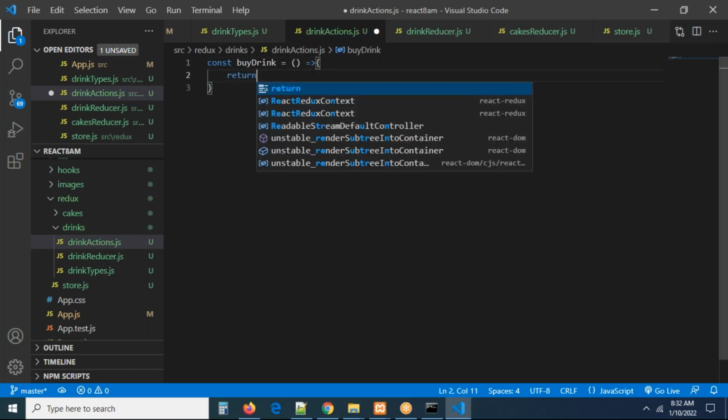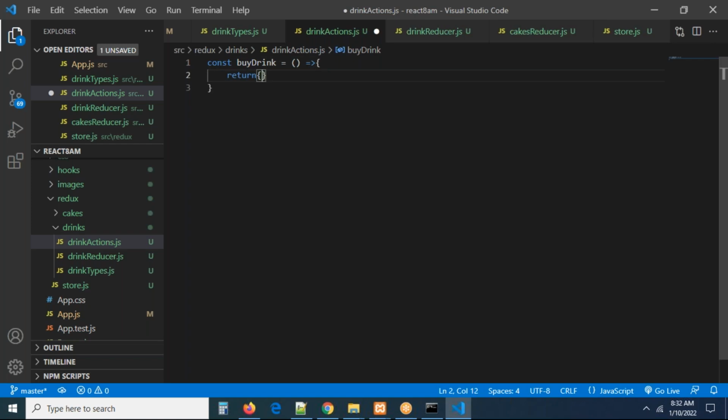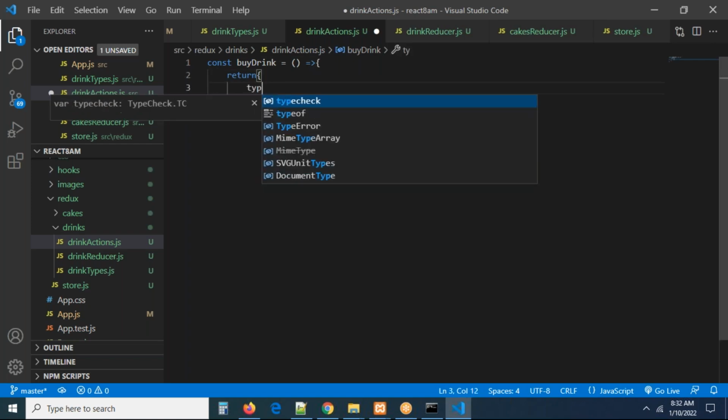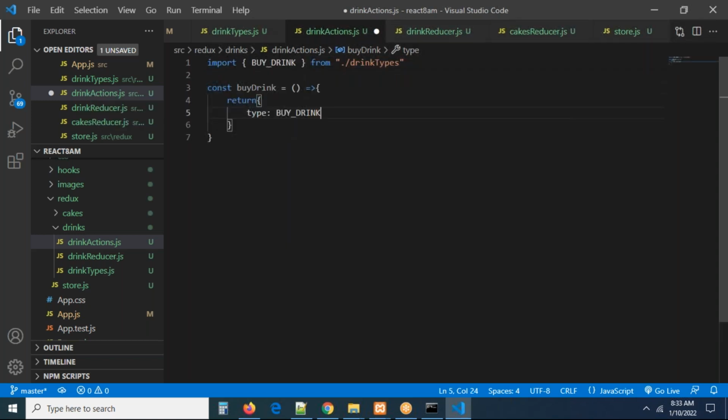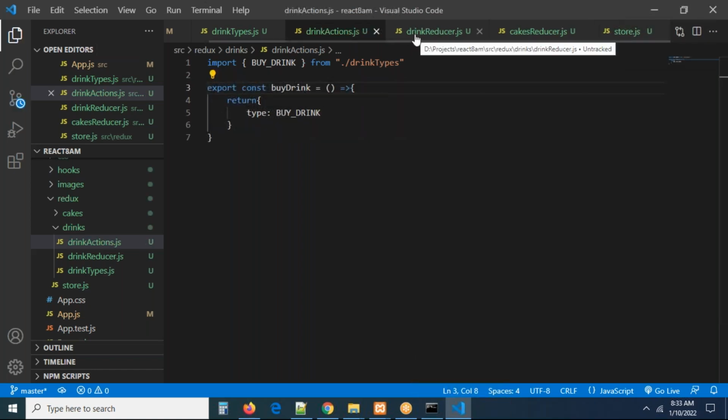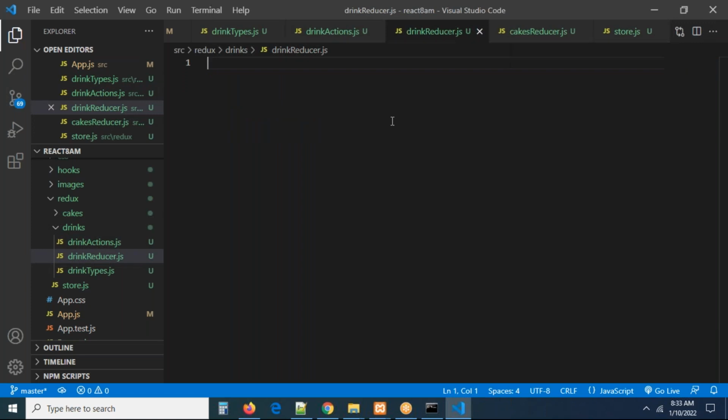This is going to be written action type. What is the action type you have? Buy drink. Right, this is completed. Your action is done, but action should be exported. Sorry, export. You have to write export because you have to import into our components, right? Now the drinks reducer.